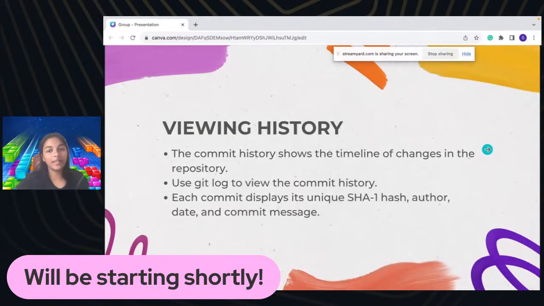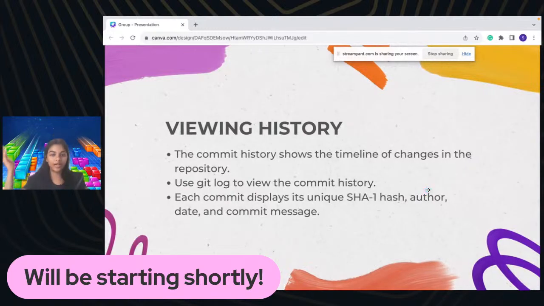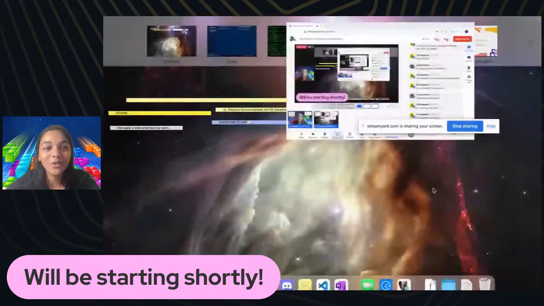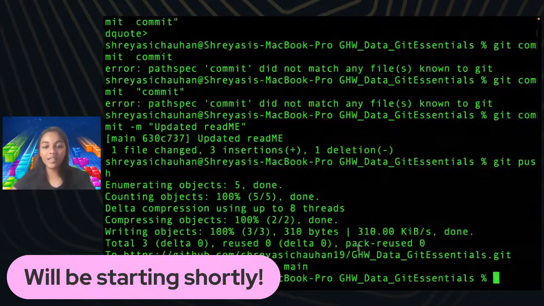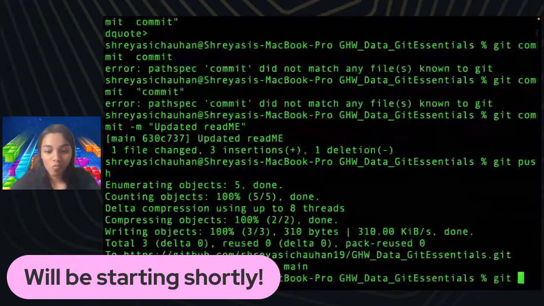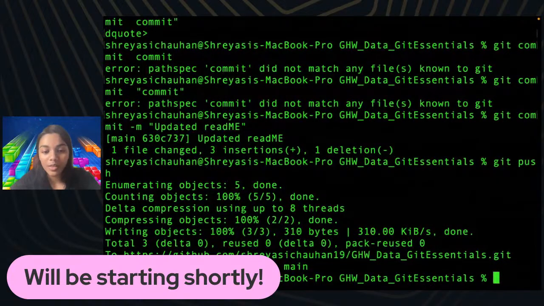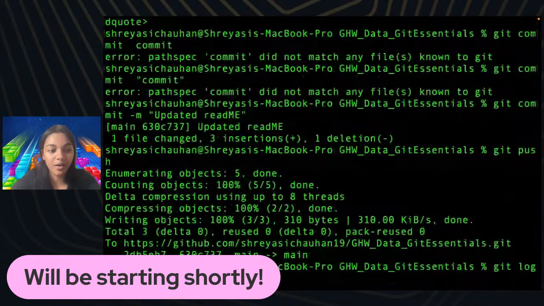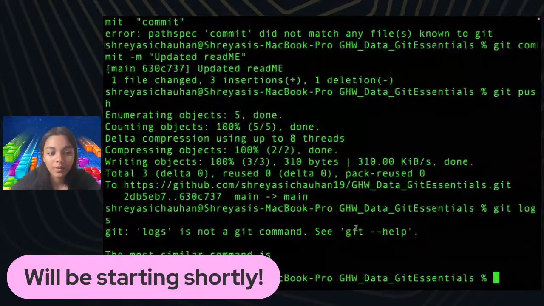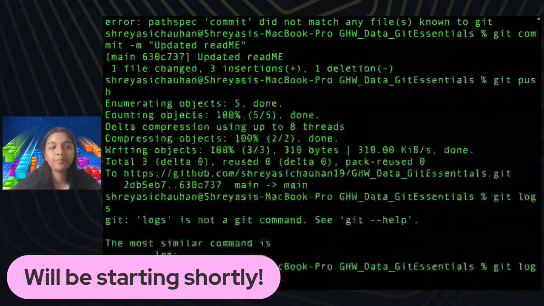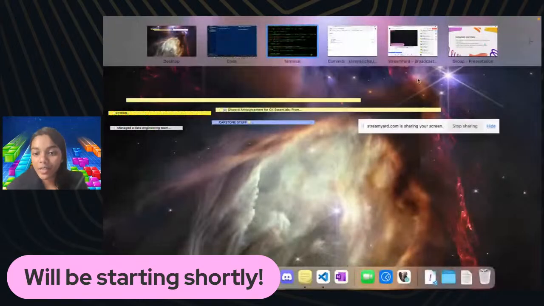Viewing history. Again, there's not much history to view right now. So I won't show you on GitHub, but let's actually check out Git logs. Okay. Are you folks aware of Git logs? Have you used Git logs before? Git log. Tell me about your Git log experience.